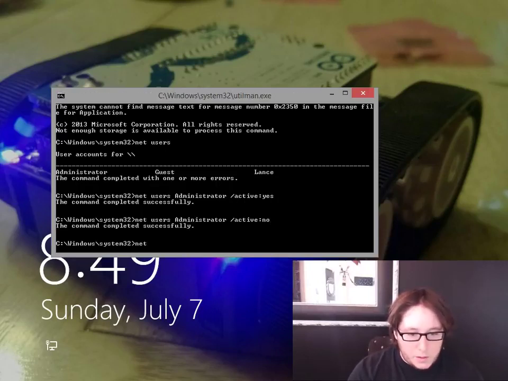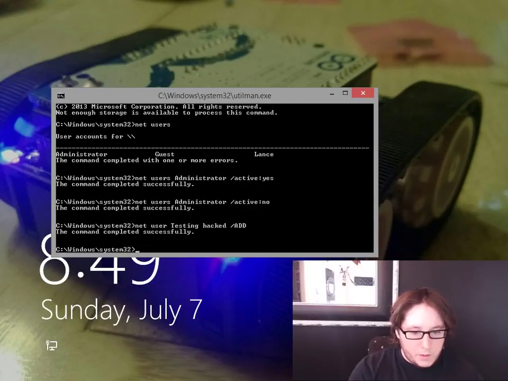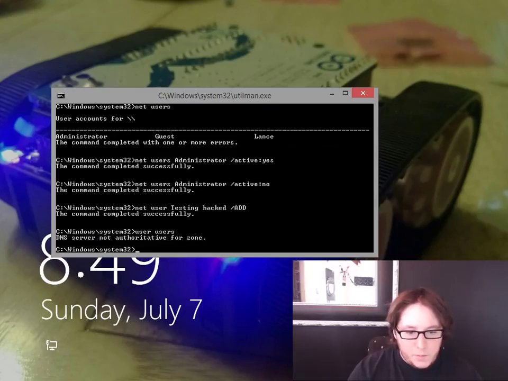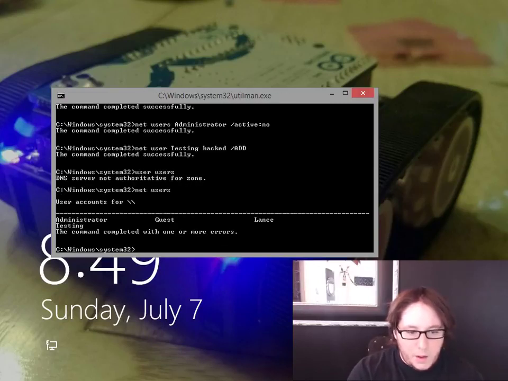Okay, but now let's go ahead and do net user. We can add somebody if we wanted, and we could also change the user password for Lance, but we're not going to. So we'll do net user testing, and then we'll do /add. Oh, we'll probably need a password. We'll put what everybody loves, hacked /add. That's good. Now if we type net users, oops, I'm sorry, net users. We have administrator, guest, Lance, and testing. Great. So we can always get rid of testing.